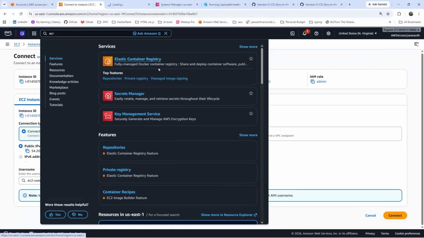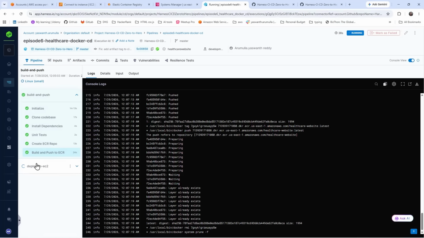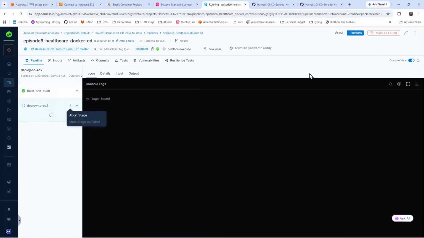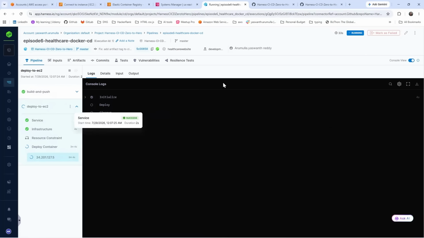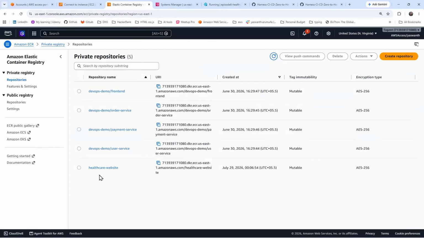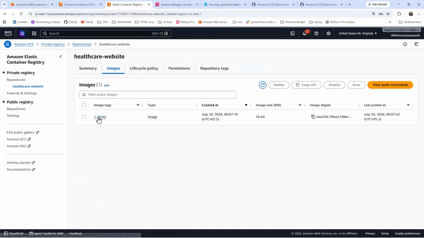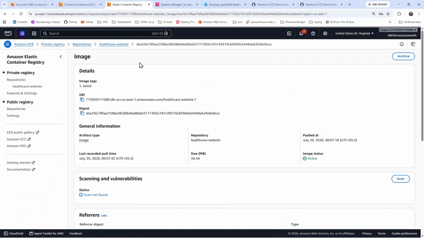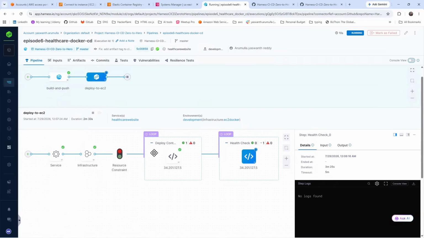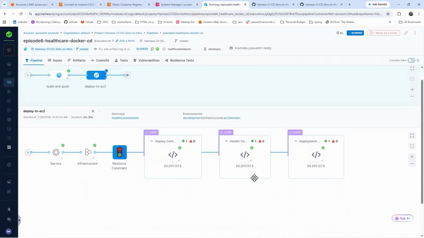Open the new tab. Okay, yeah. Now see, healthcare platform, and this is the latest. Once everything is done, at that time it will come to the stable. This is version one, and see, these are all commands. Okay, now it has deployed the entire application.